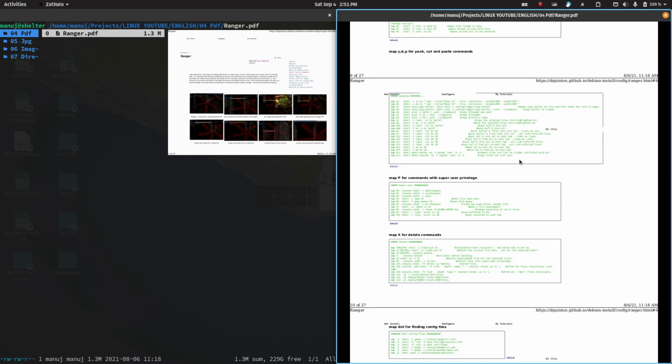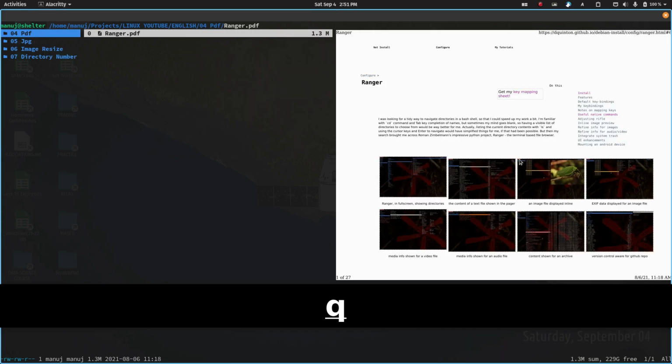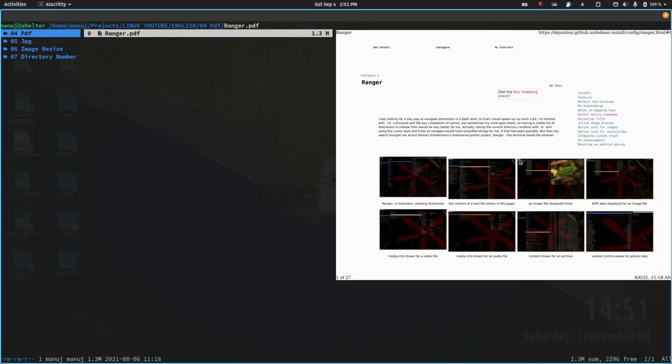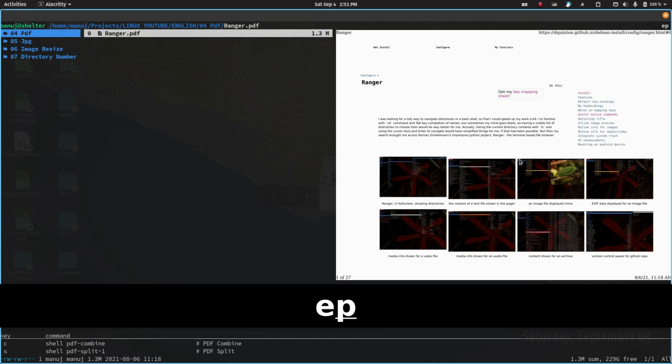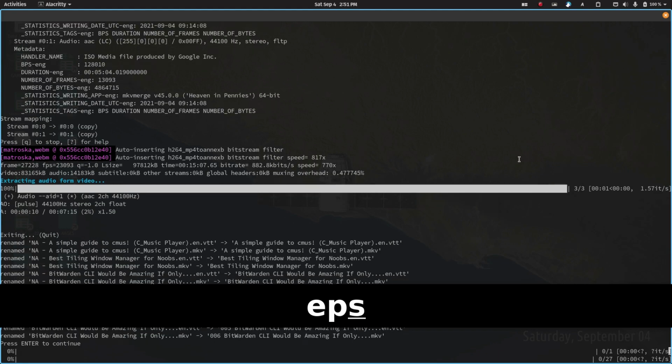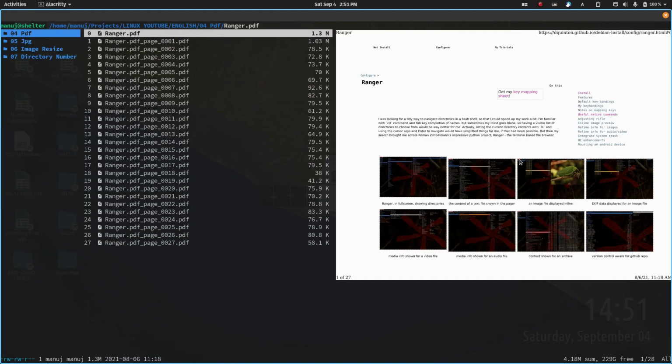And let's say for example, I don't want all the pages, I just want 3 pages from this PDF. So now imagine if you have to do it in a GUI tool, how much time it's going to take you. Now let me show you how I do it in the command line. So let me quit that. So all I do is I say E, P and S. So that's going to split the PDF into individual pages.